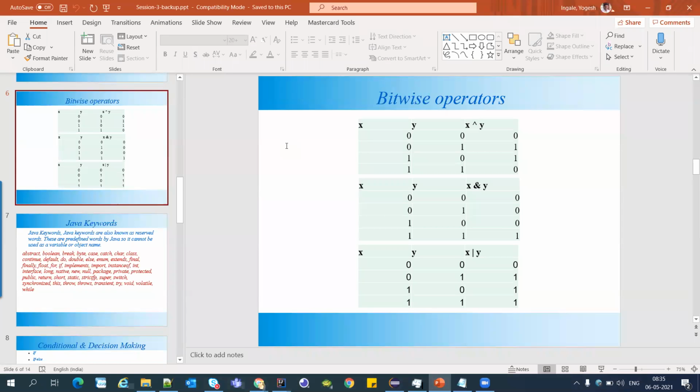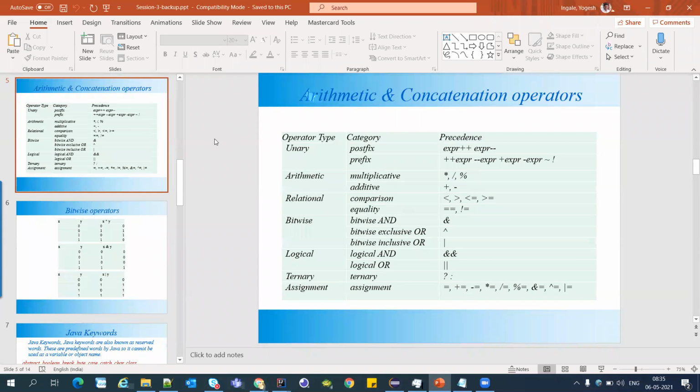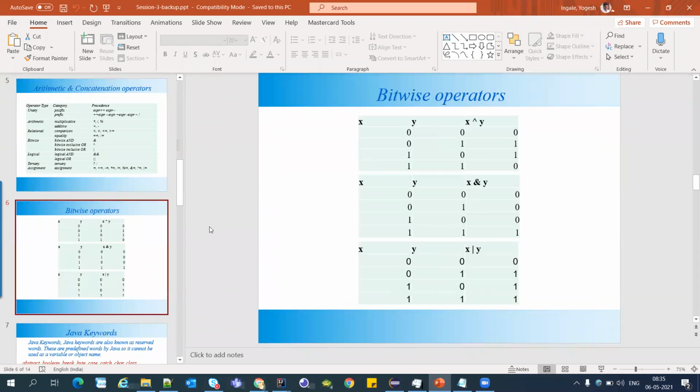We'll start from where we left off. Bitwise operators were left yesterday. They are not much used, so I won't repeat that. But yes, bitwise operators work on the bits of an integer.